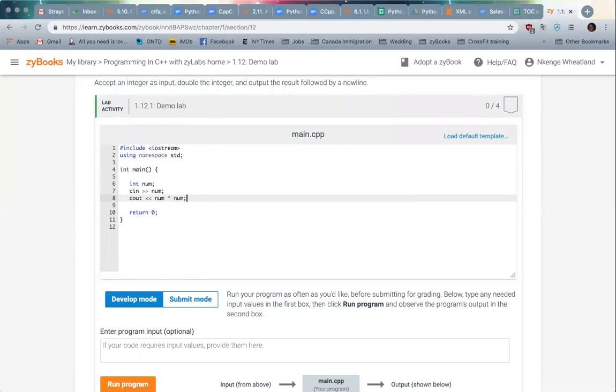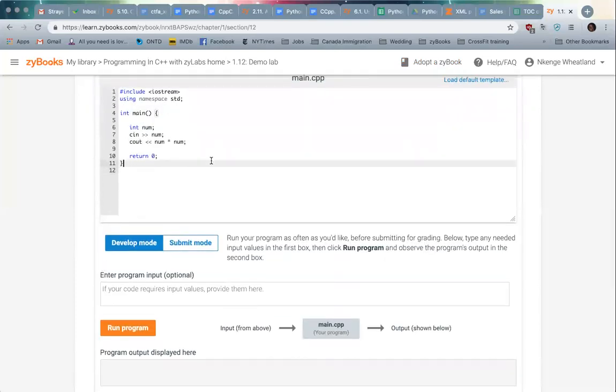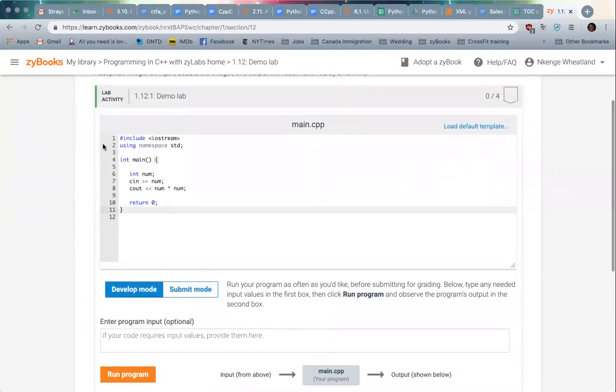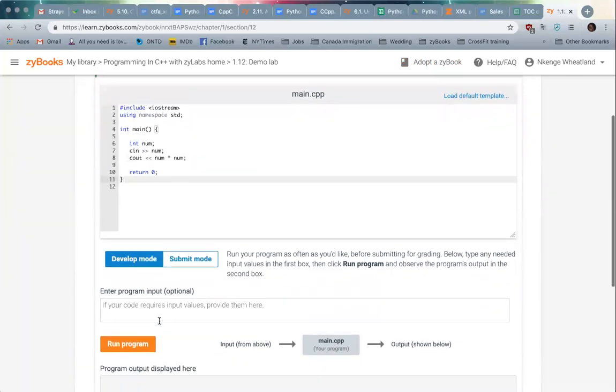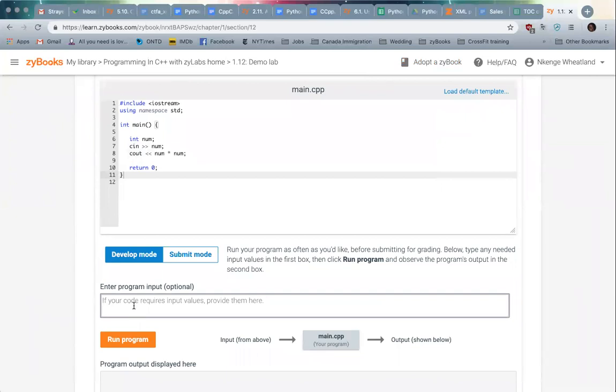Okay, so I finished writing my code. I will preface it by saying that I definitely wrote my code wrong, and I'll explain why it's wrong in a few minutes. But I've finished writing my code. I'm going to test my program here.